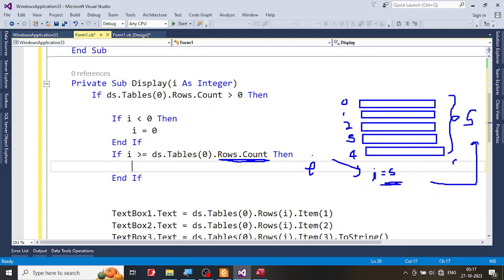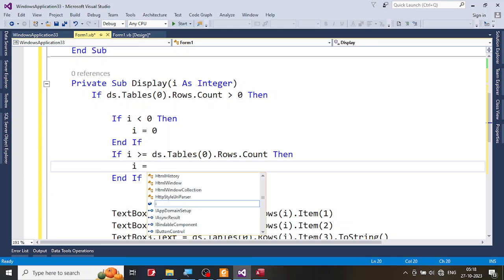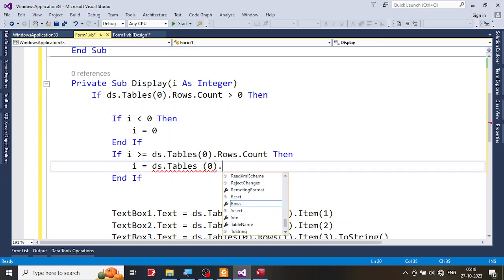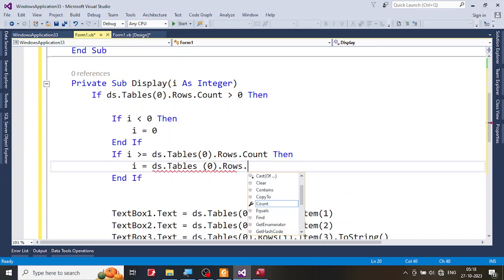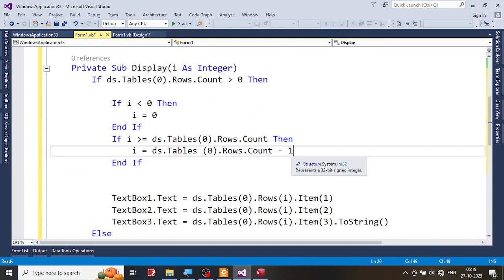So if this index value is 5, what is the meaning? You are going beyond the last record. So get it back to the first record. How do I do that? I am going to say I is equal to, how do I say? I is equal to, again the story: the data set has tables, I am interested in the 0th index table. The table has a number of rows, and there is a count of rows. Count minus 1. So 5 minus 1 in the example I just gave you will be 4.